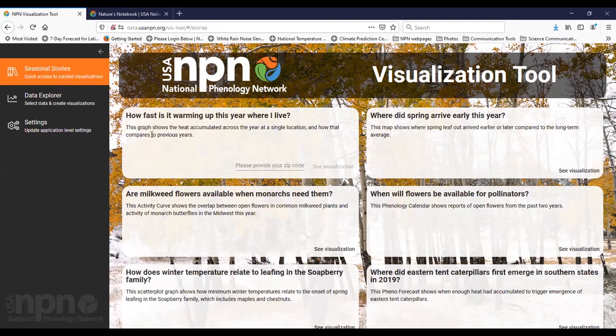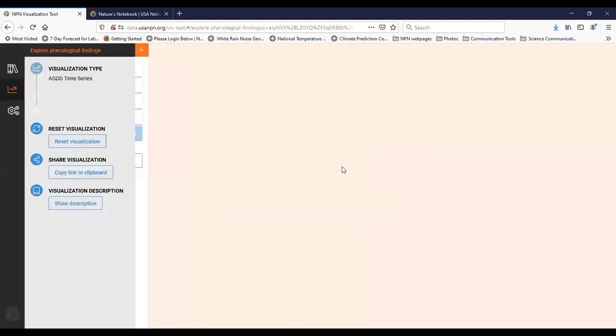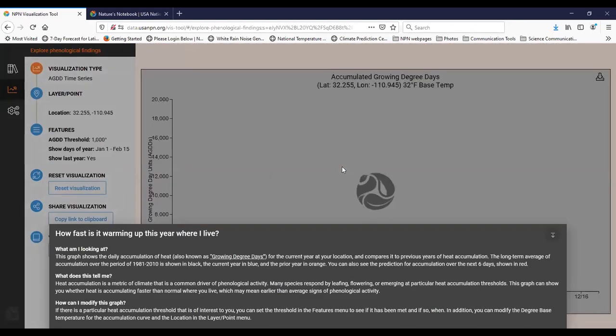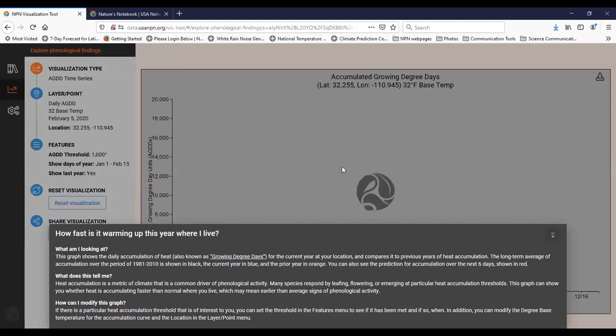So let's start out by looking at the first of our seasonal stories. This is how fast is it warming up this year where I live. This actually allows you to type in your zip code. So I'm going to type in the zip code here in Tucson where I live and click See Visualization.